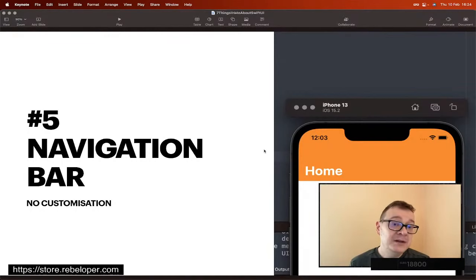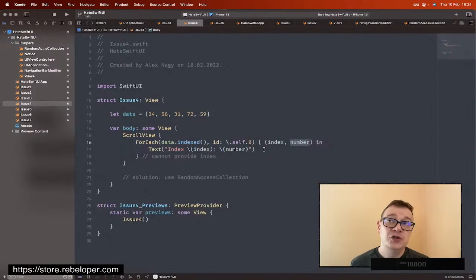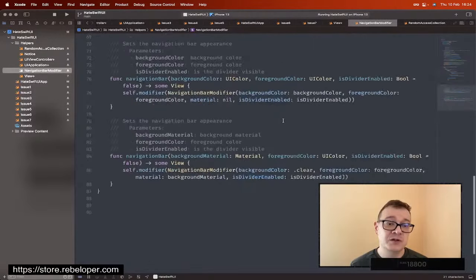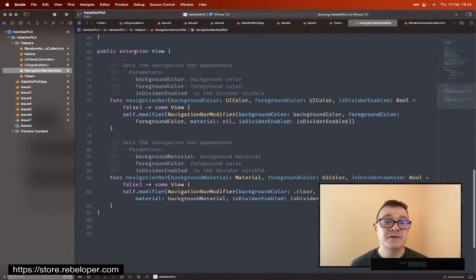So we need to dive deep into UIKit because actually it is built upon UIKit, and this is the navigation bar modifier. Again, all the files will be available in the link in the description for the resources. Now, how would we use this? There is this view modifier, but I have also created these nice view extensions as view modifiers.